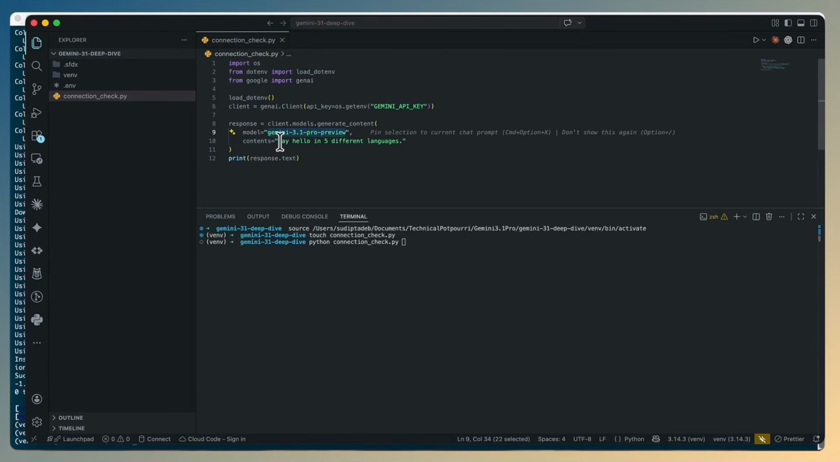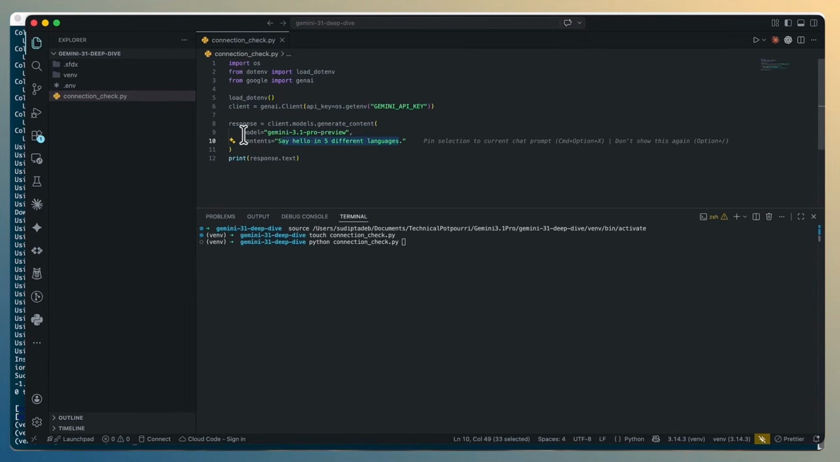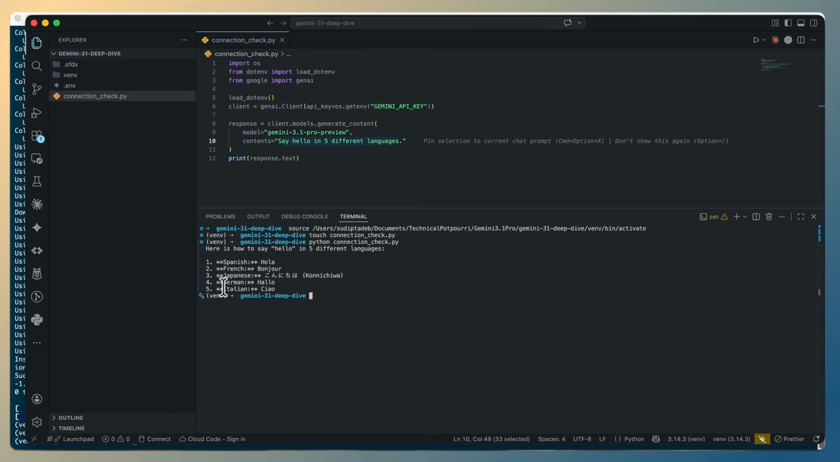And this is the content which I'm passing: say hello in 5 different languages. And then I'm finally printing the response. So let's execute this Python file. Looks like it is doing the execution right now. And very soon we'll find, yep, here are 5 different languages in which the hello is being said.